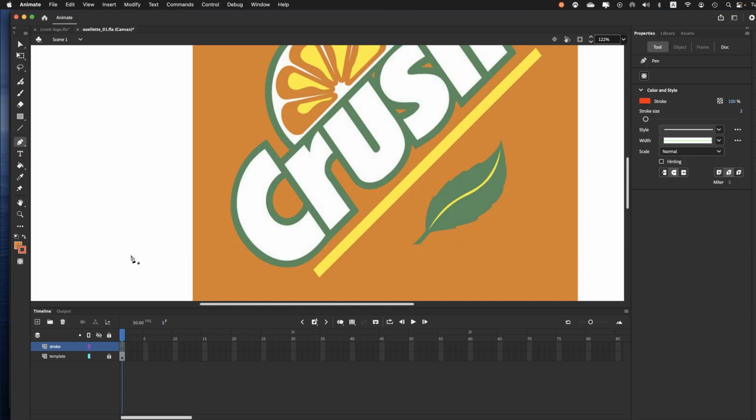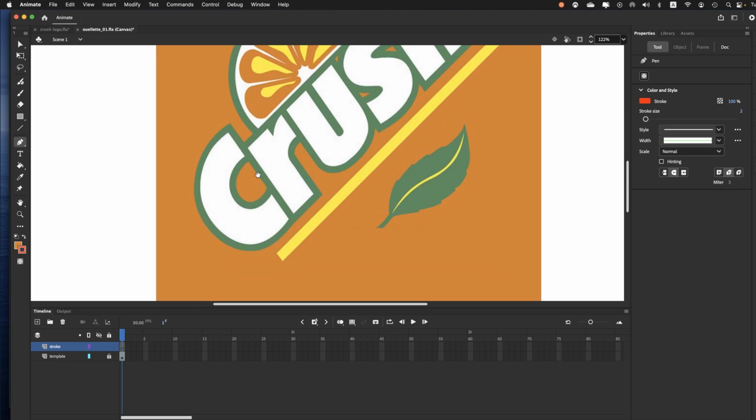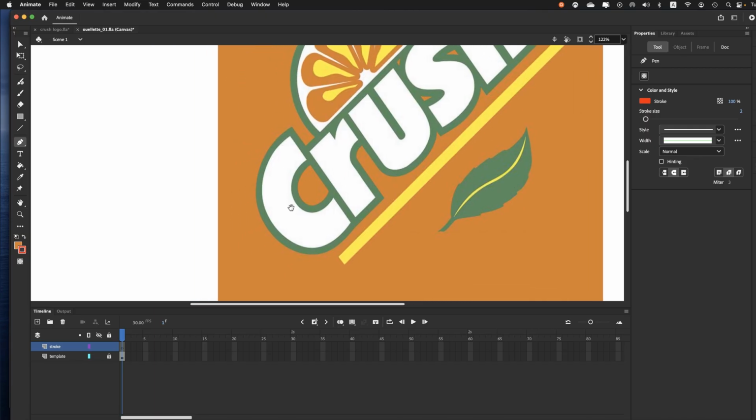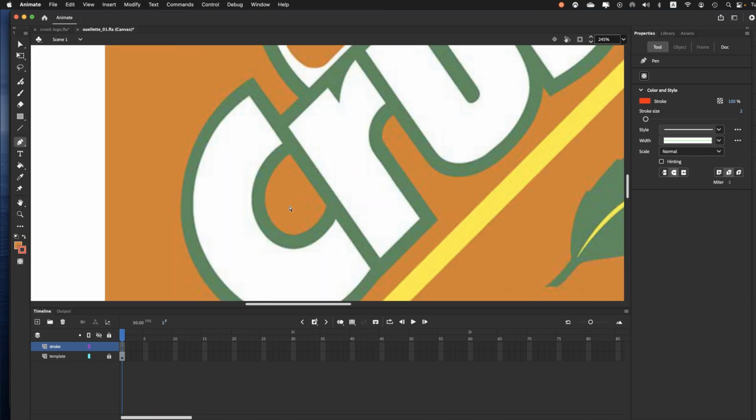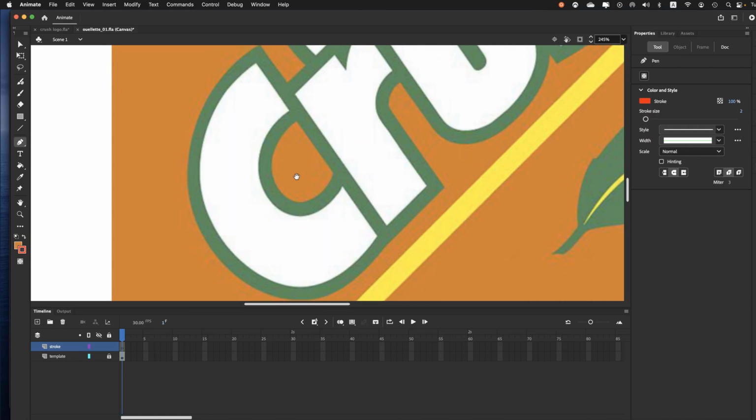Okay, so I'm not going to draw the whole thing for you, but I will draw the Crush logo and one of these orange peel slices, I guess. And I'm going to leave the leaf and the line here up to you to complete on your own. But I will do the full text, if you will. Okay, so I'm just using my spacebar to move around. I want to zero in on the letter C here. Maybe I could zoom in a little more and get that in place.